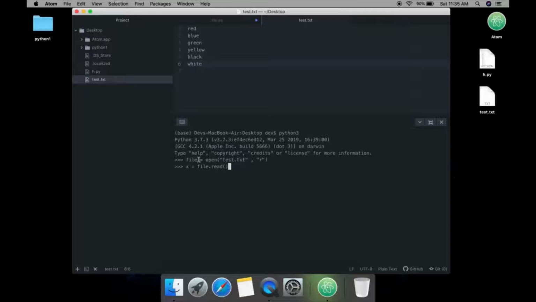Because file is a variable for opening that particular file, you cannot work on the file directly; you need this variable. You can also work by removing this one and typing file.read and hitting enter, but that's not an efficient way. Now if you hit enter again, it will run.